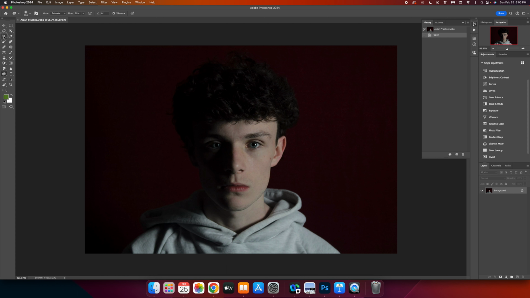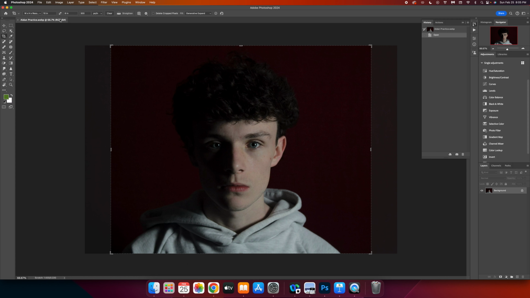So when I begin, again, I'm going to crop. I want to crop my image to be 8 by 10 with a 300 resolution. Make sure that your height and width are set by inches, not pixels. I like this picture to be horizontal.